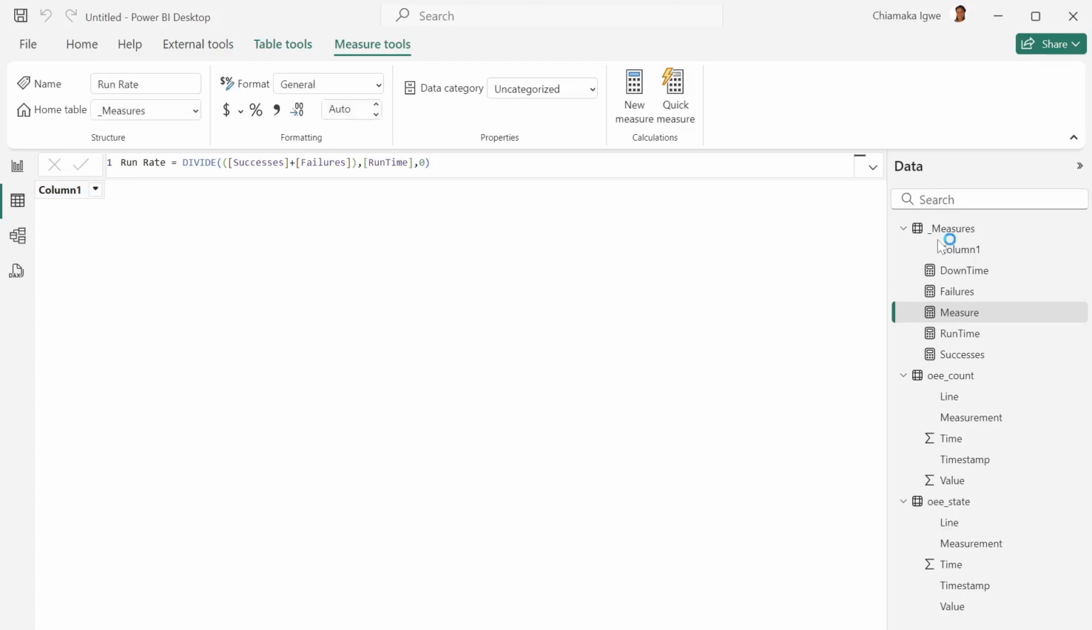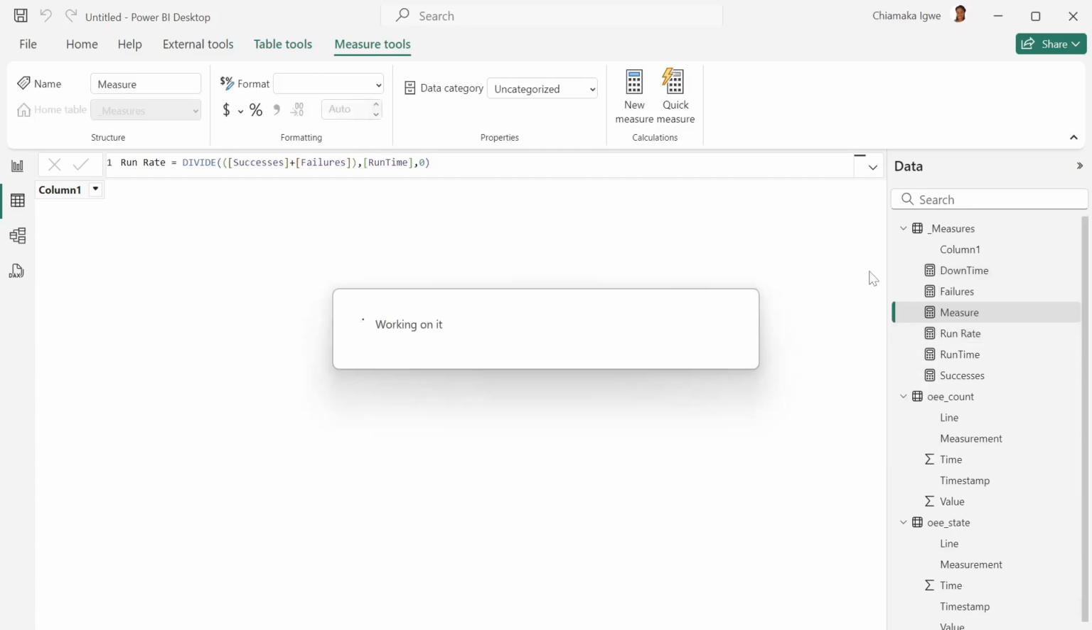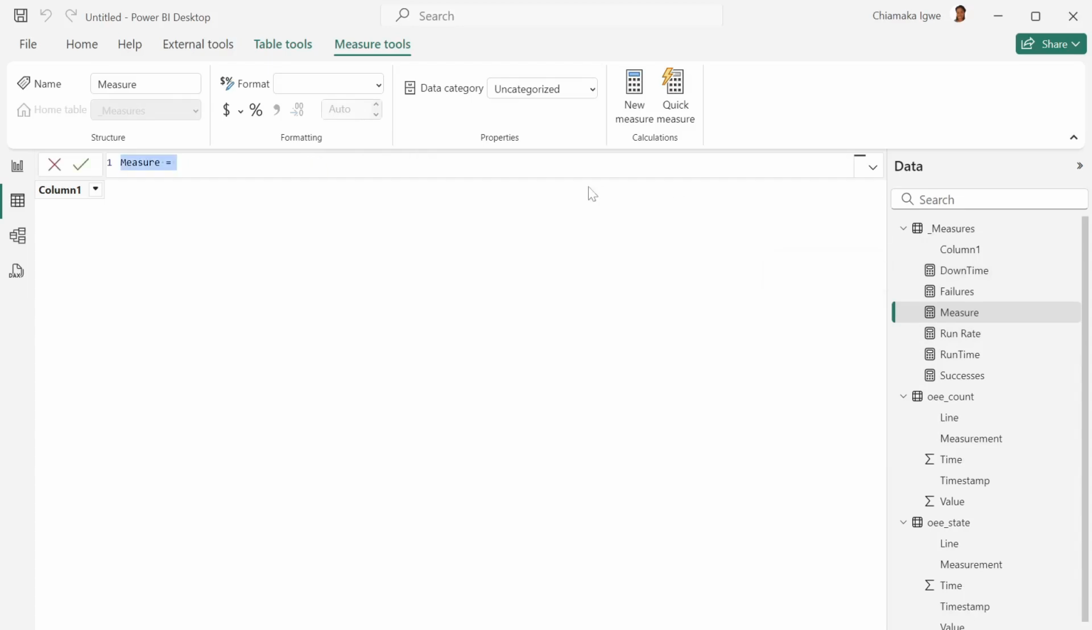Then I'm going to add another measure here, which is basically going to be a hard-coded measure. For my analysis, I'm going to be using the ideal run rate as 3.4. So I'm just going to hard code that. You can choose the run rate that you decide for your company.